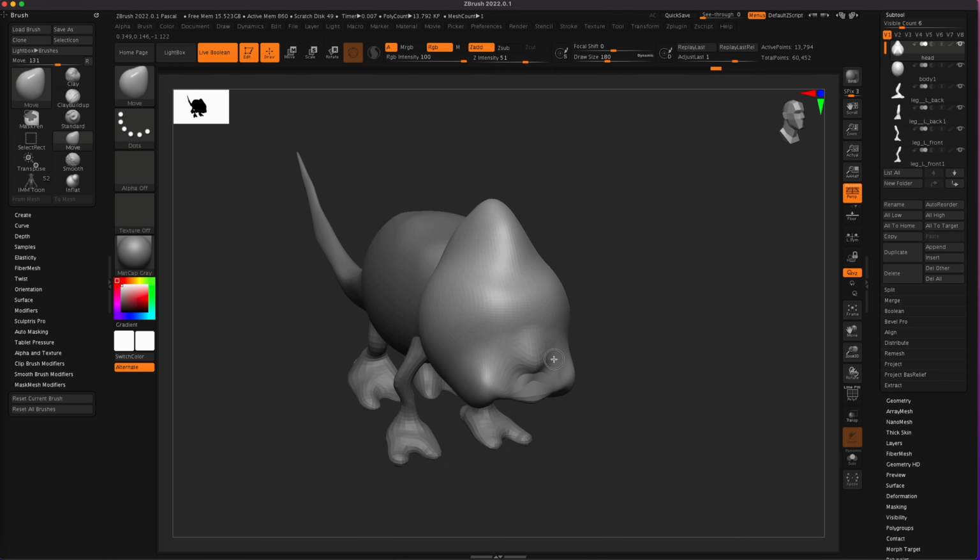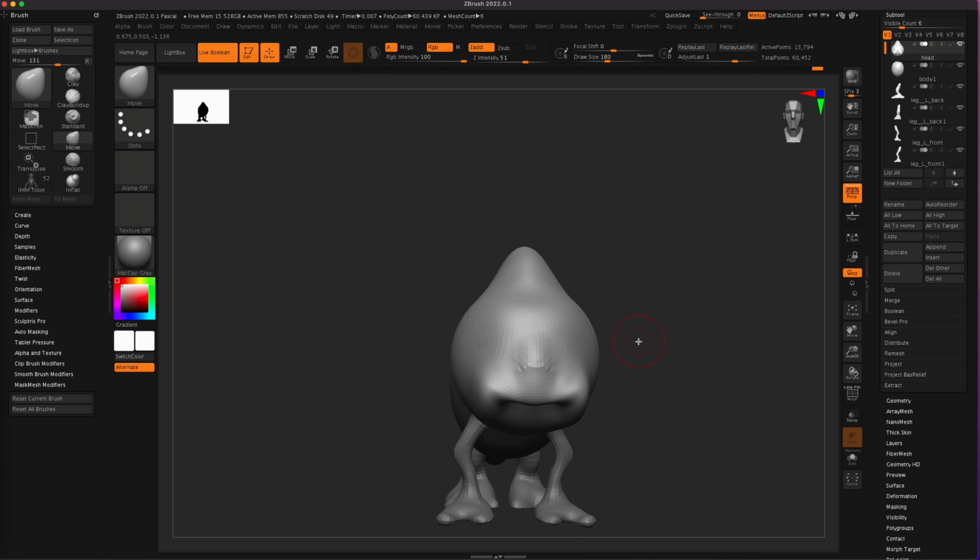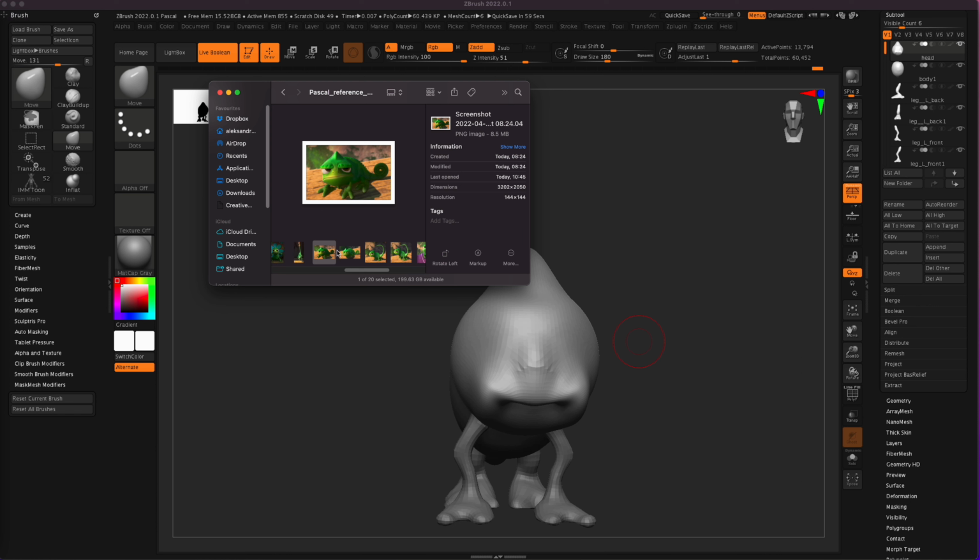Move brush. Again, for those of you, B on the keyboard to get the brushes panel, and then M for the move brush, or the first letter of any of the brushes that you want. For example, if it is the inflate brush, just I on the keyboard, and it will get you to the brushes starting with I, so you can narrow it down to the brush you want.